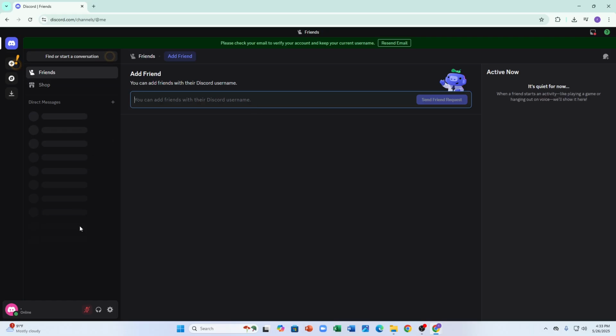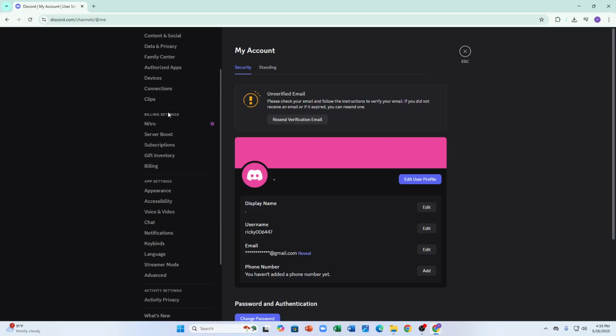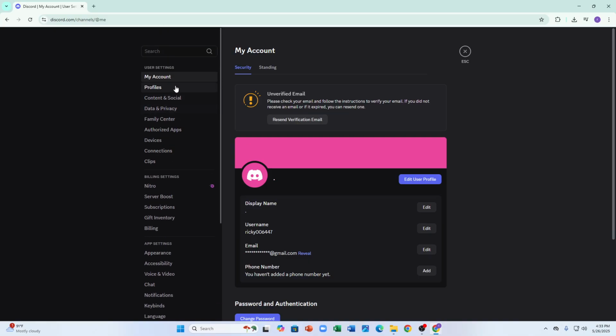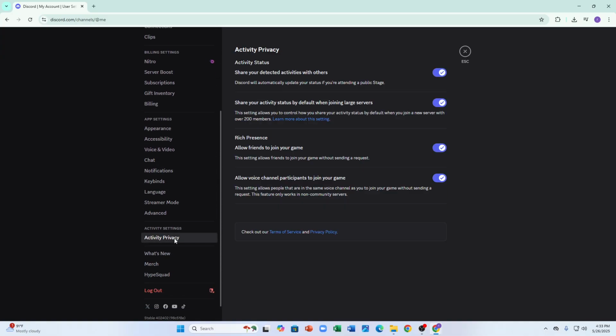You just have to look at the right bottom corner and see the settings option, user settings. You have to click on that and search for account privacy in the user settings. So here's the account privacy.